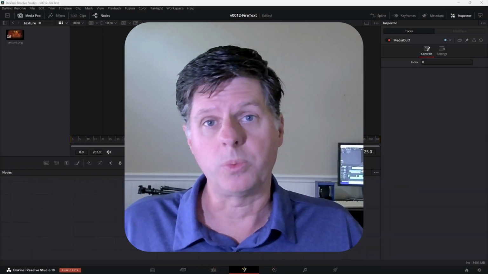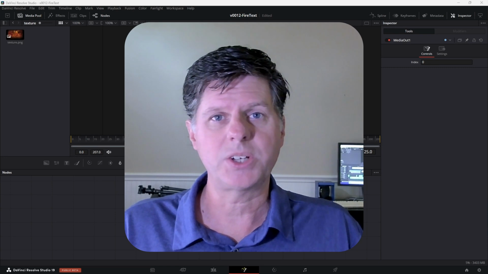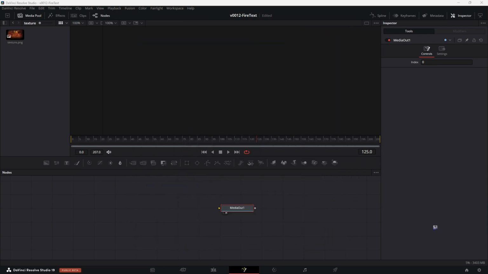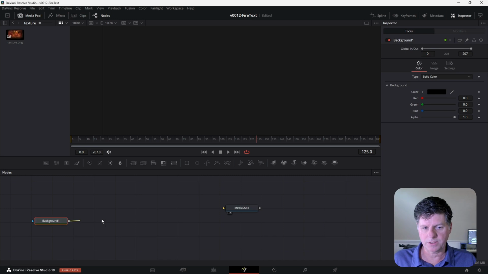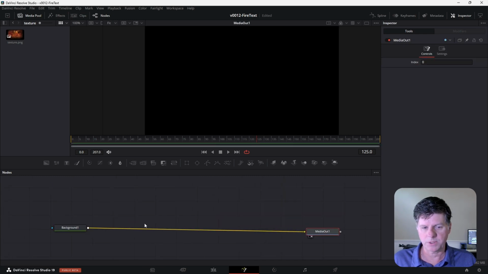This animation is built with layers. We're going to start simple and then start adding a little bit more in as we go. We have a blank Fusion composition, and the first thing we're going to do is take a black background and slide that into the back. We're going to build everything on top of this.